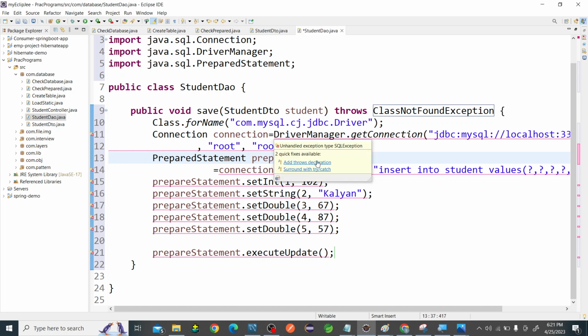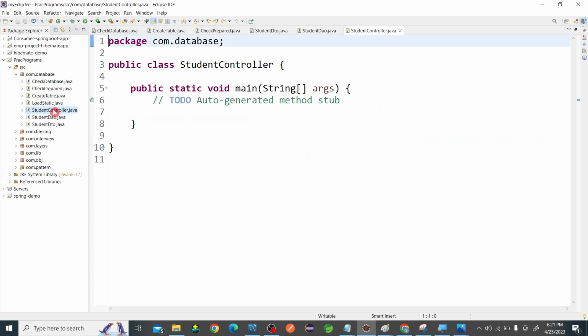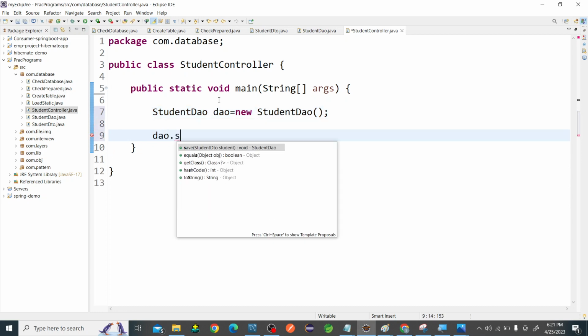Okay, just click, okay, done. So successfully it is done. So now the same, I just copied and pasted it. Go to the controller, you have to create the object. Okay, create the object StudentDAO, dao equals new StudentDAO. Okay, so you will be calling the dao.save method.